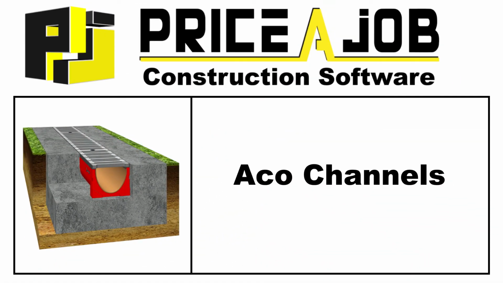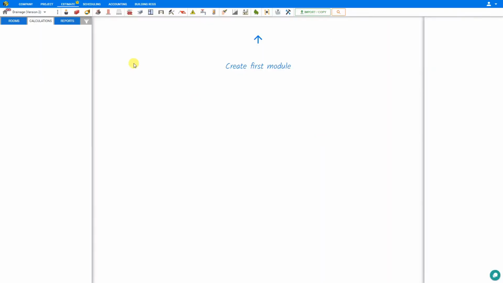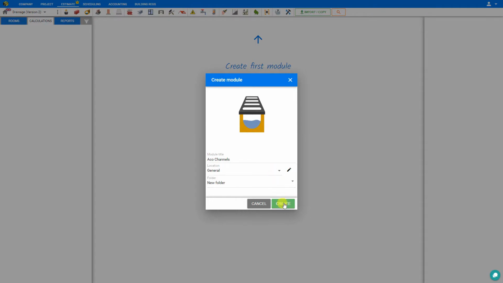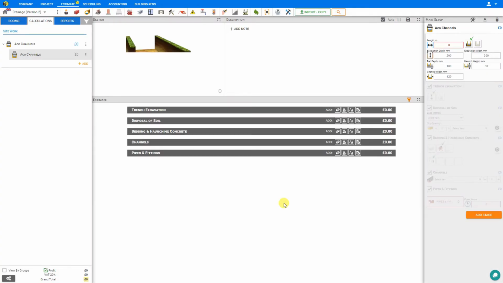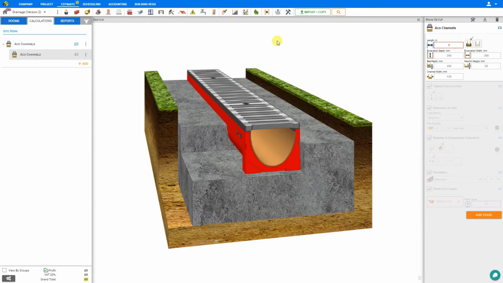In this video, we'll discuss the Aco Channel module in Price a Job. To access the Aco module, we'll select the Drainage category under the Module toolbar, select Aco Channels, and create the module. And let's expand our sketch pane to full screen to get a better view.